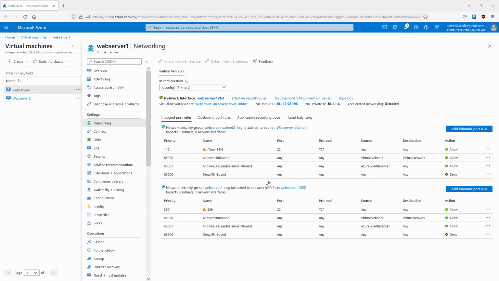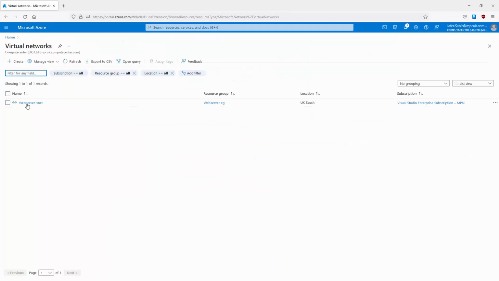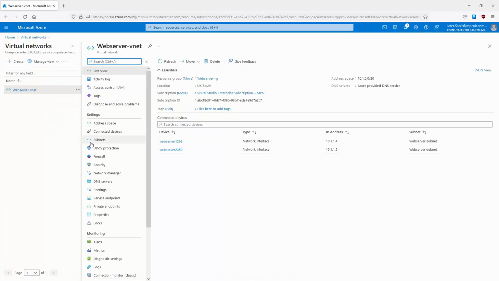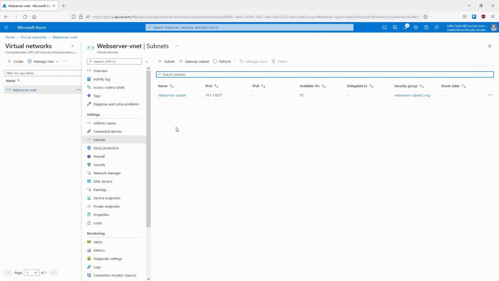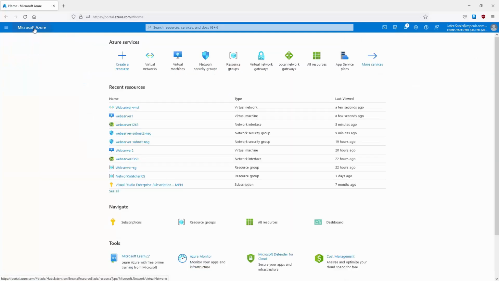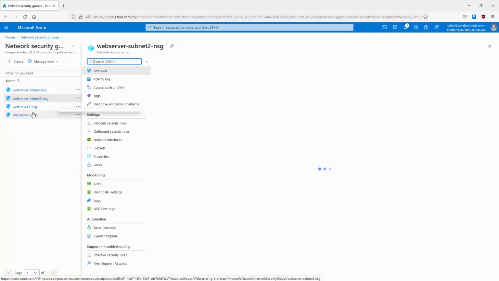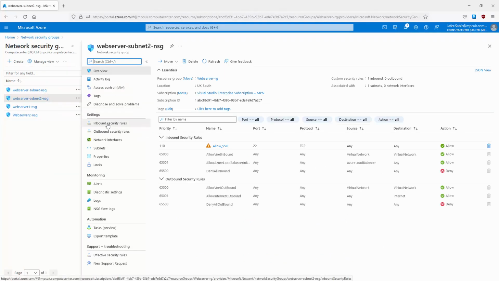But to check the subnet level NSG and to see where this has been applied, if we go to Microsoft Azure homepage, we go to virtual networks, we go to web server-VNet, and we go to subnets here. We can see the web server-subnet here. We can see the associated network security group here. If we go to the network security group and have a look at that particular network security group, we can see the rules here, and we can see allow SSH here as well.